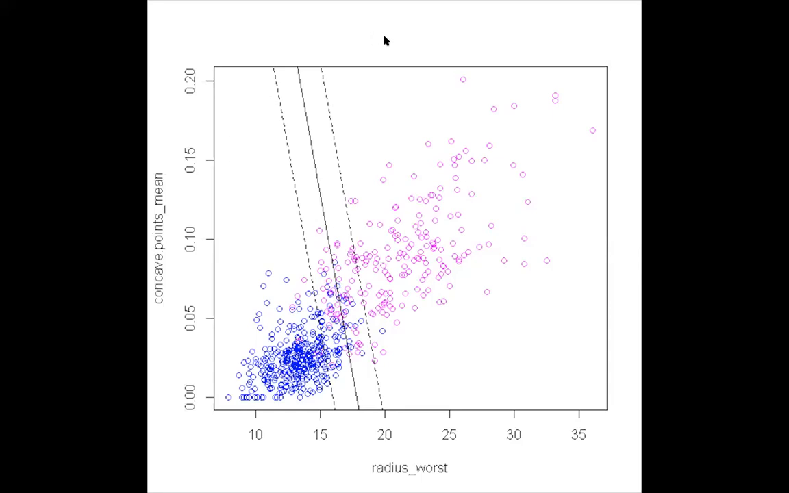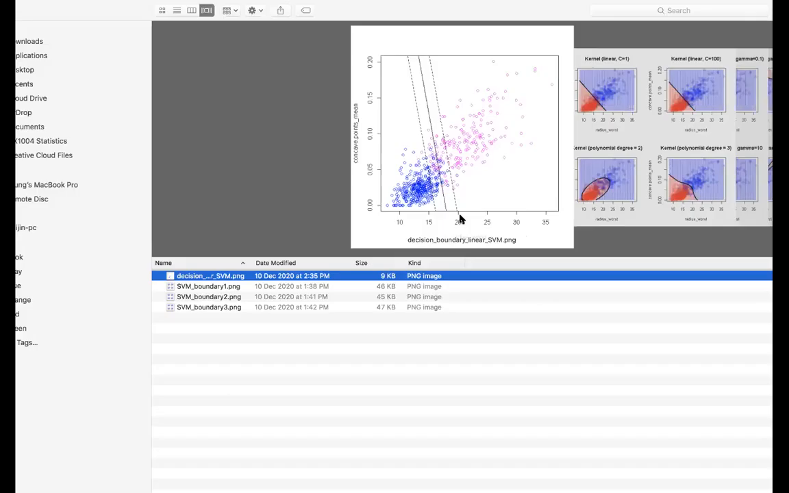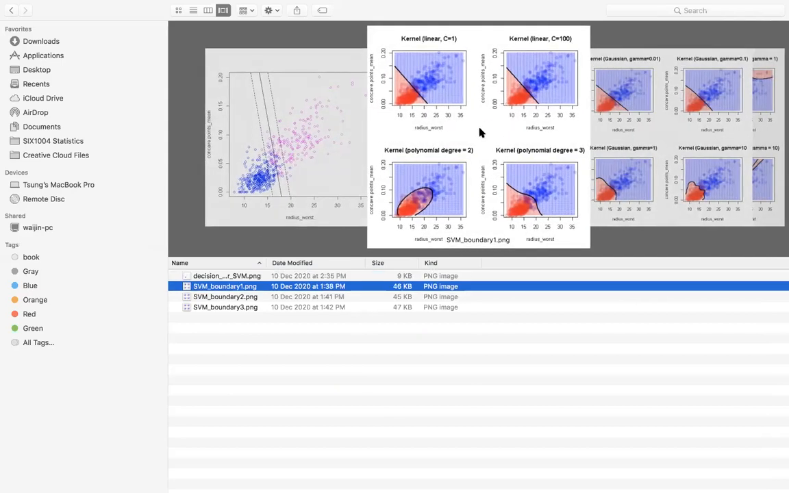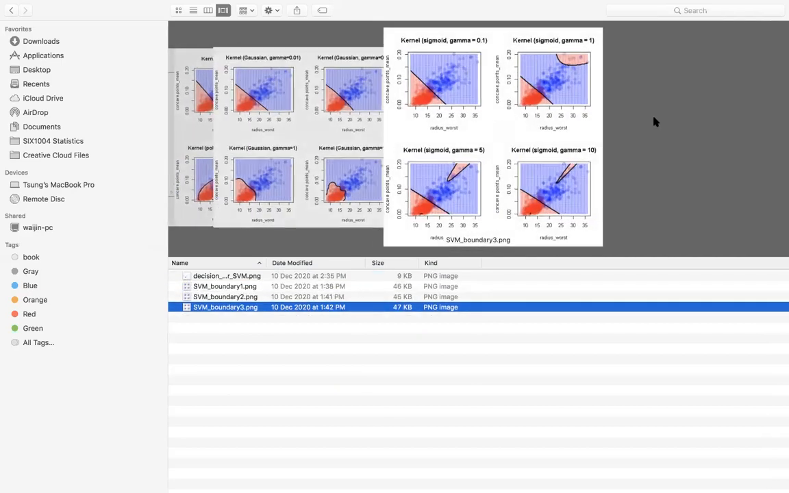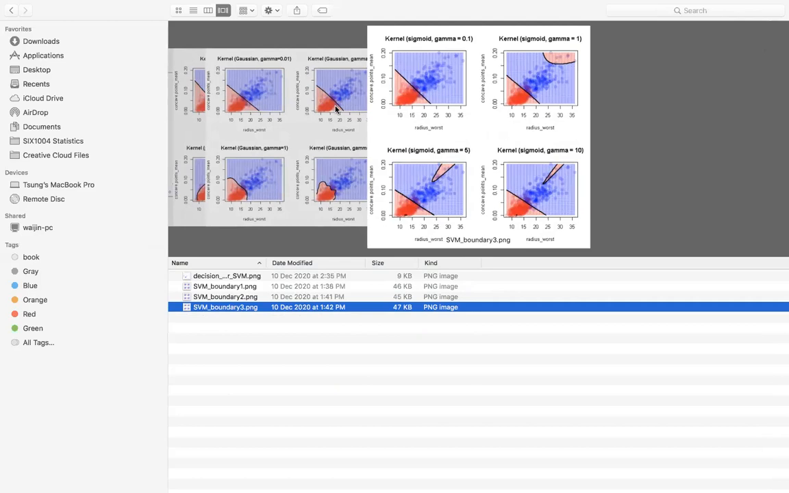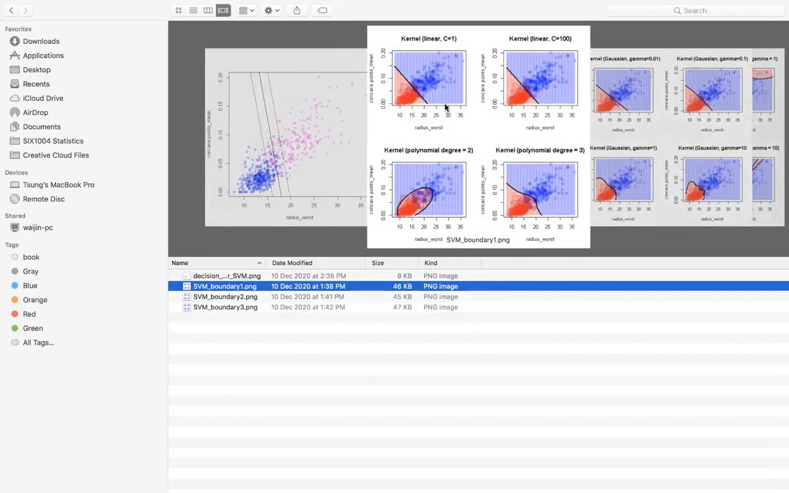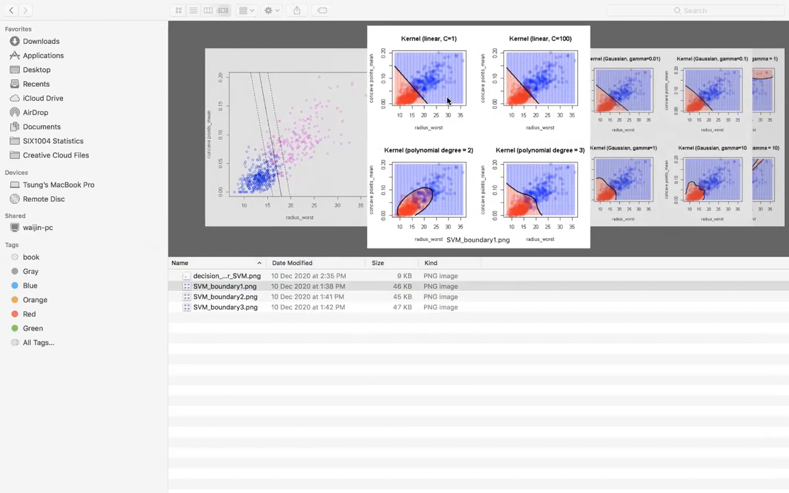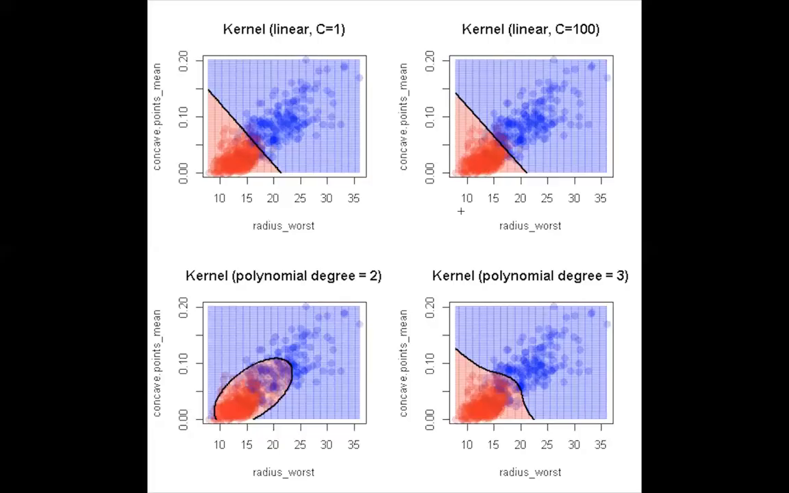Then let me share the other one. Okay, kernel. New share. Okay, this one. Can you see this figure? Yes. Okay.